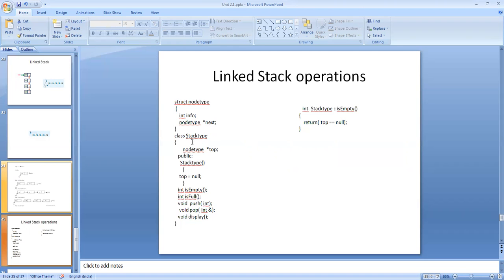Now I have the constructor stack type. What is the purpose of having a constructor? To initialize some of the private members of the class. And also the constructor will be executed when the object for a class is declared. By setting top equal to null, we create an empty stack. In other words, we create an empty linked list. That is, an empty stack is created.